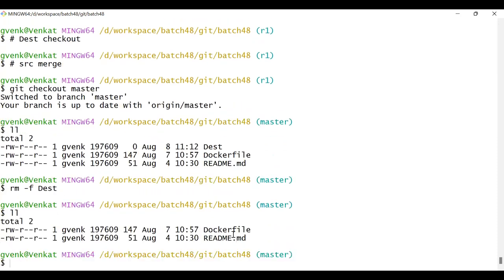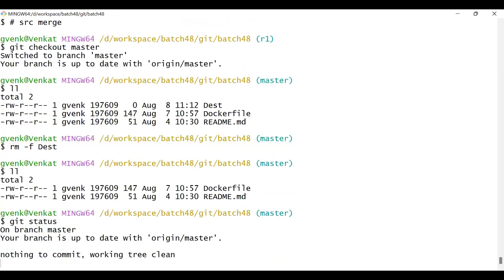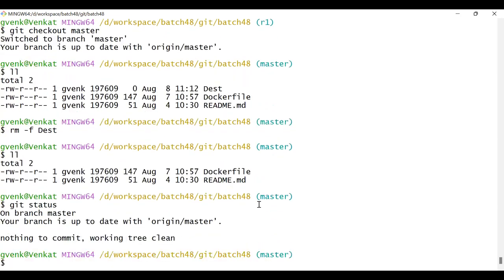Yeah, so these are all the two files which are available. Now, if you verify this in this repository, we don't have any files. Master branch, this was initially created. But now this master has to be merged with the Release R1 branch, right? Yeah.